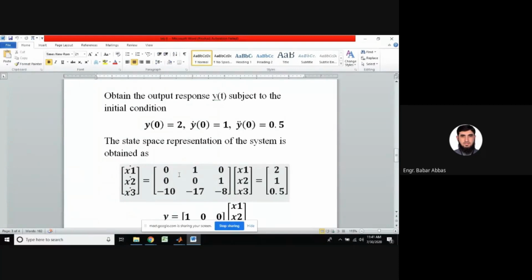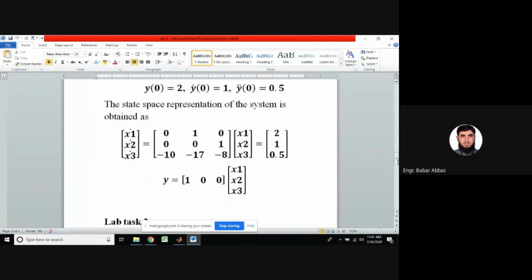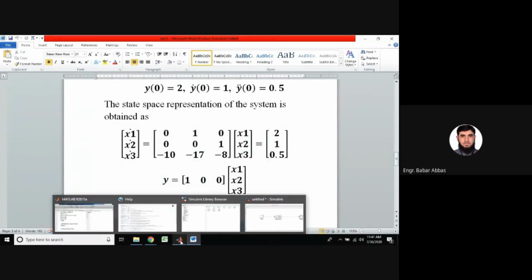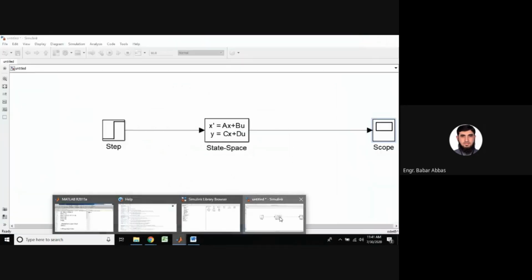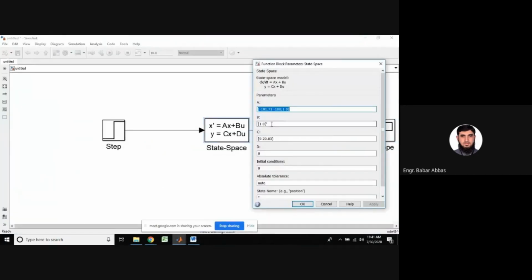Third order system is 3 cross 3. System matrix A is 3 cross 3. Similarly, the B matrix, in this case, the forcing function is 0. And we are having a 1 cross 3 C matrix. So with some initial values here, 2, 1, 0.5. These are the initial values. So you can change these values.